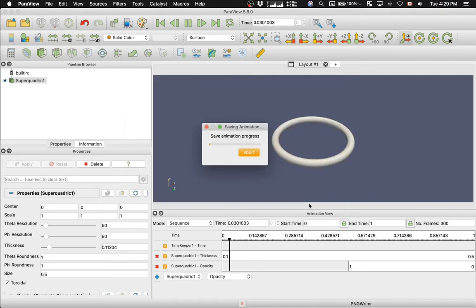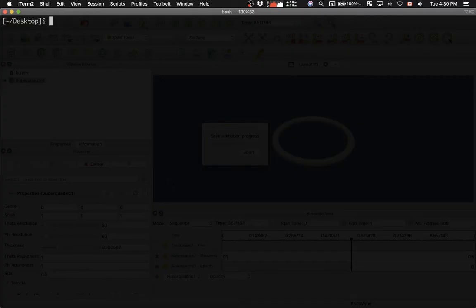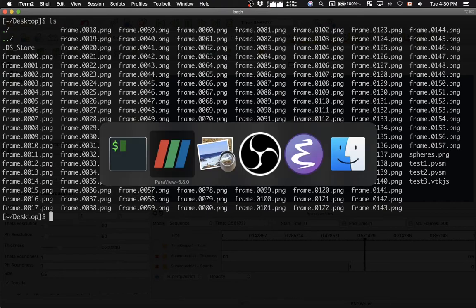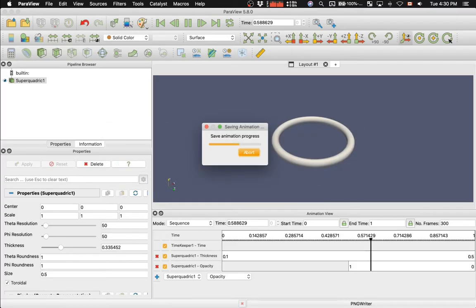And now, as you can see, it's playing back the animation. It's actually not refreshing my visualization window nicely, but it's still saving the animation. So I can see the progress bar. In desktop, if I do ls, you will actually see that it is saving frames. So it did more than half of the job already.